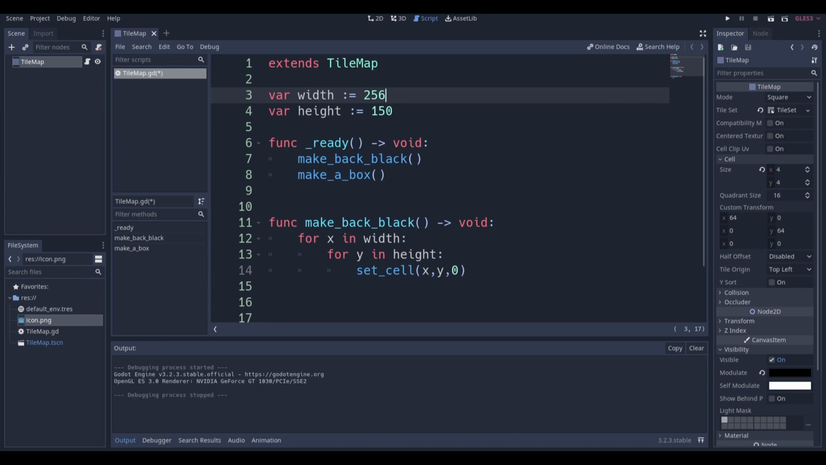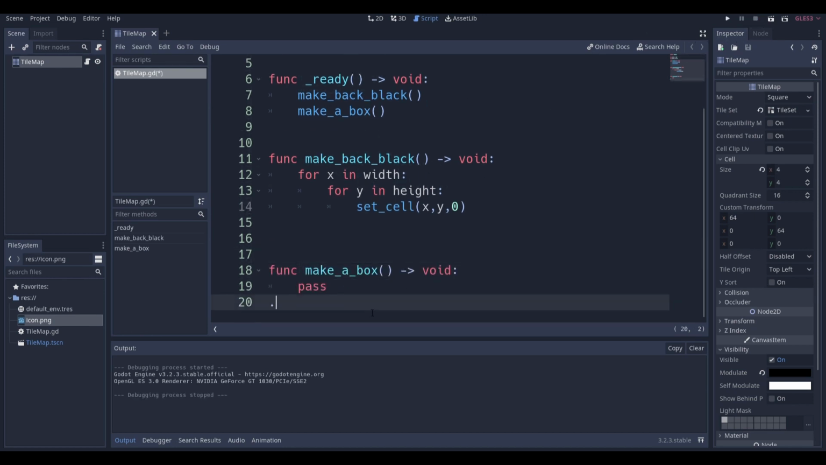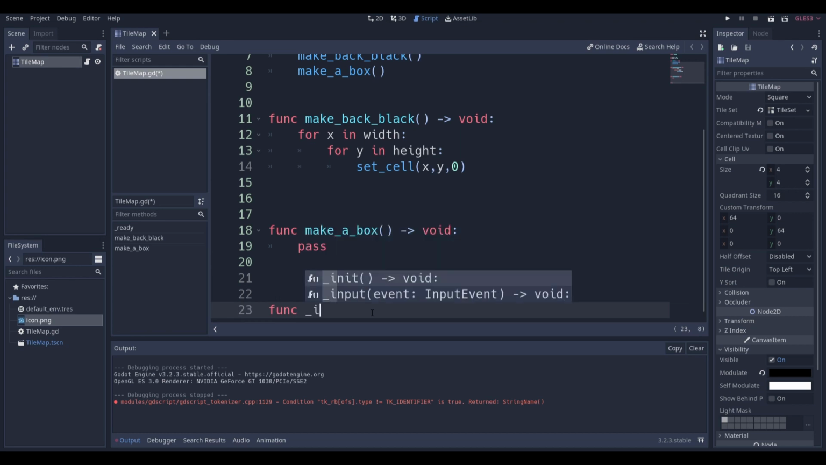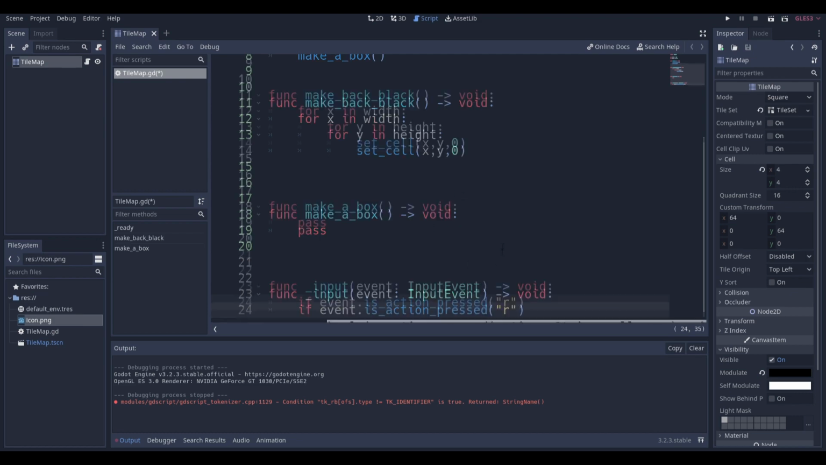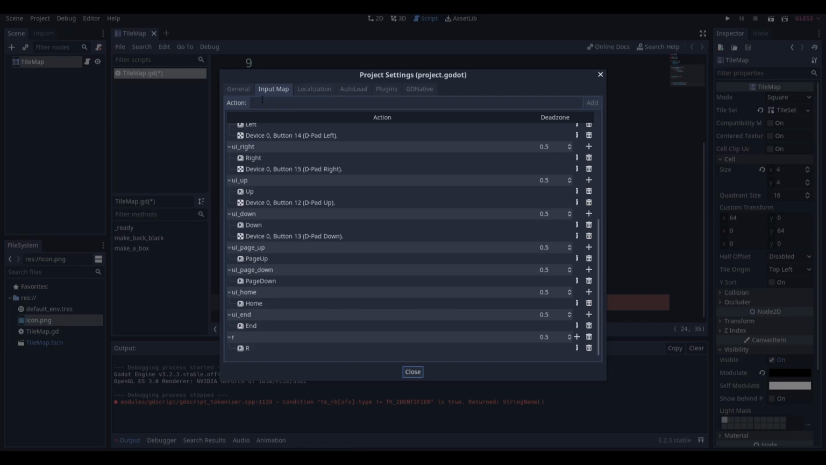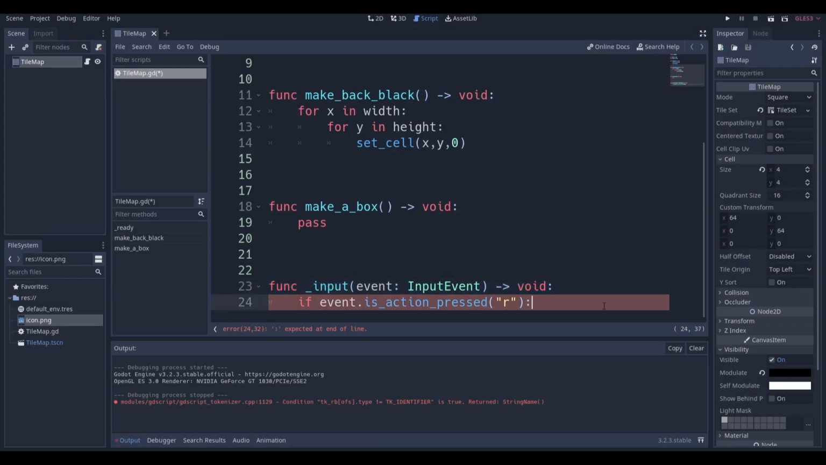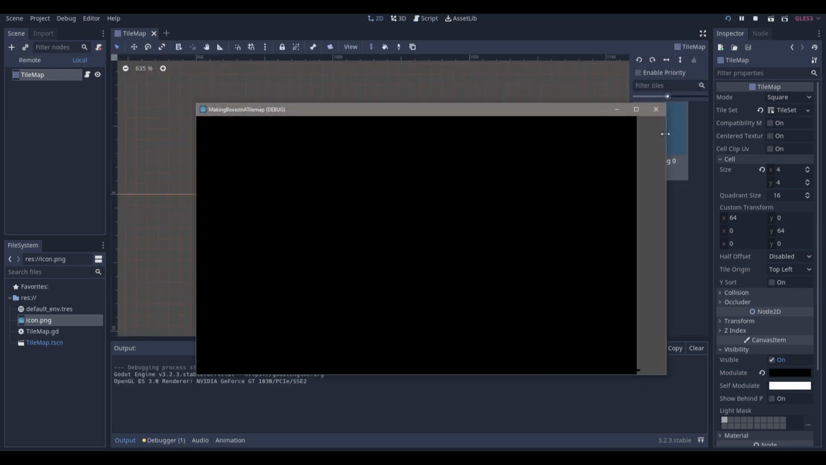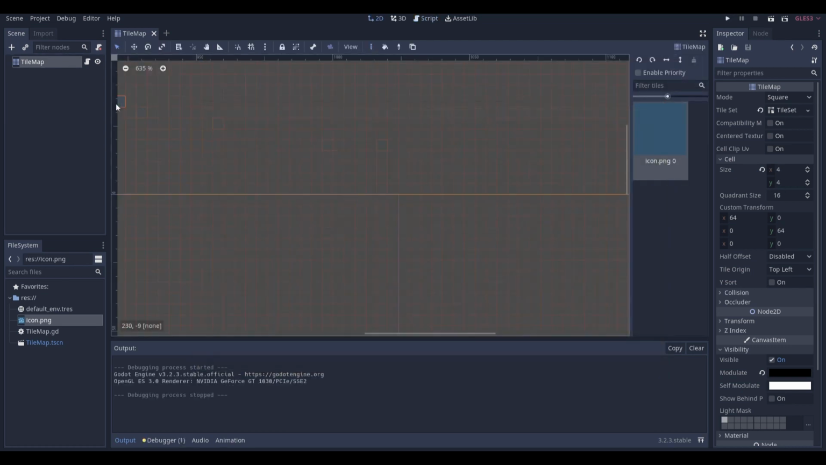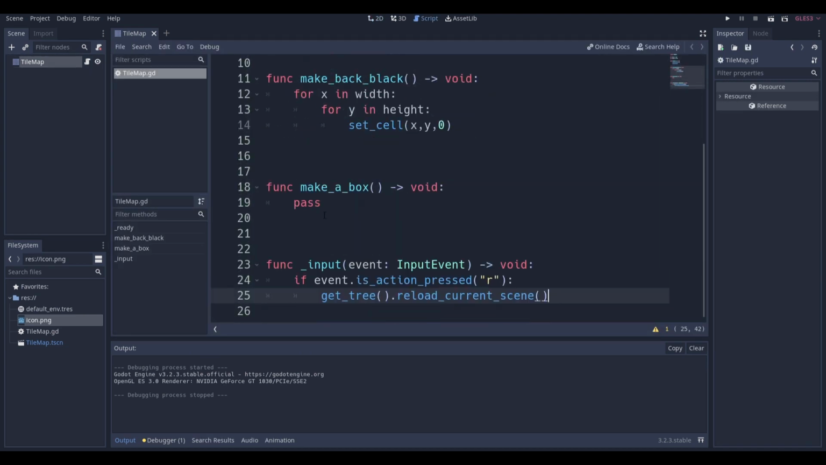And I also want an easier way to rerun the scene after I make a change. So I'm just going to go over here to my input function, and I'm just going to say if event.isActionPressed R. So I actually set this up ahead of time, and I went to my project settings. I typed in R over here, and I just said when I click the letter R, do something. And what I'm going to be doing is get tree.reload current scene. And now when I run the scene, of course it doesn't look like it, but I'm actually restarting the scene, but whatever. Now we're going to make a box.